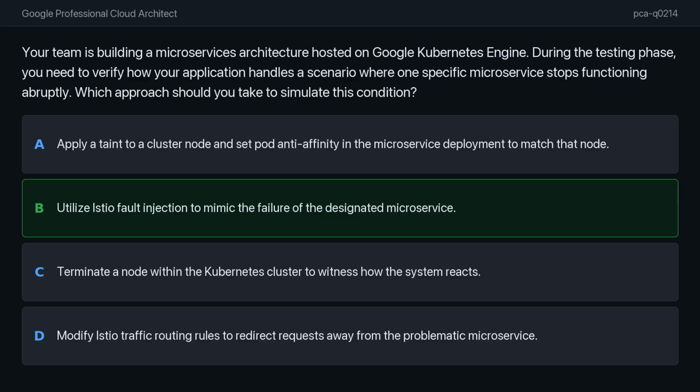As for the other options, option A describes scheduling constraints, not a simulation of service failure. Option C is a crude method that disrupts the entire node rather than testing a specific service, potentially causing unintended side effects for other services. Finally, option D describes a traffic management configuration to mitigate failures, not the mechanism used to simulate the crash in the first place.